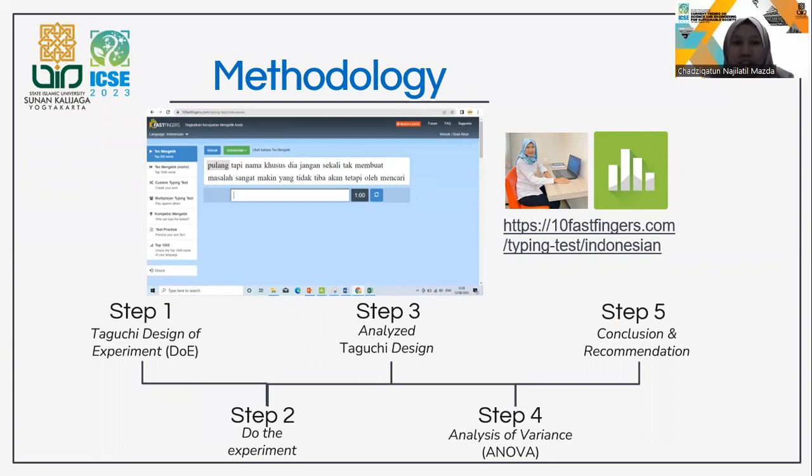Step 3 is analyzing the Taguchi design, and step 4 is analysis of variance, or ANOVA. During the analysis, we use the Minitab software. And then step 5 is conclusion and recommendation.